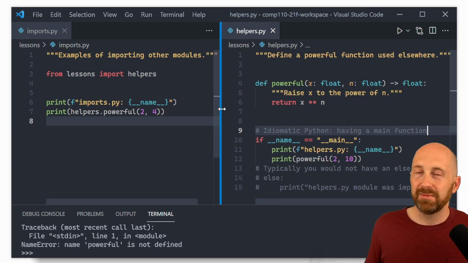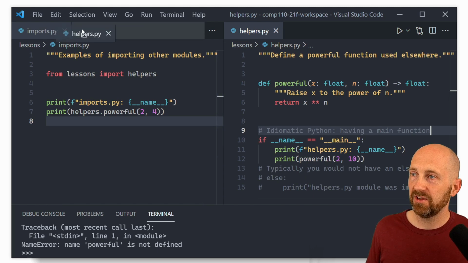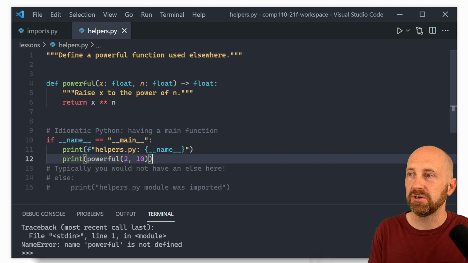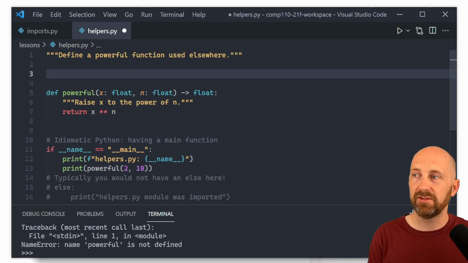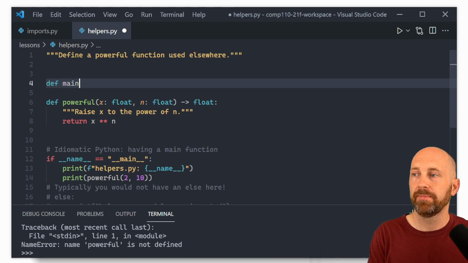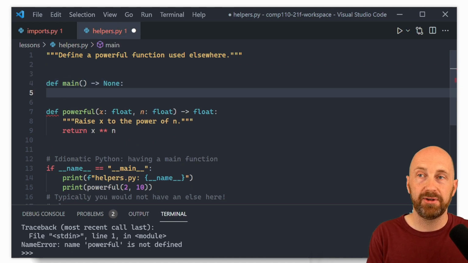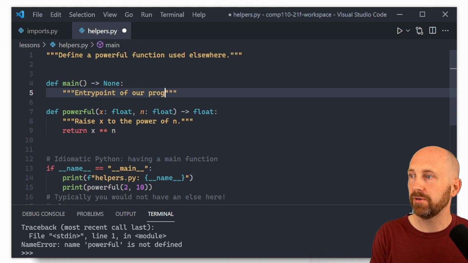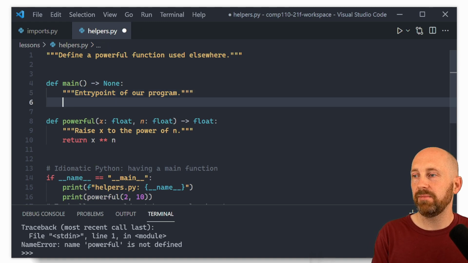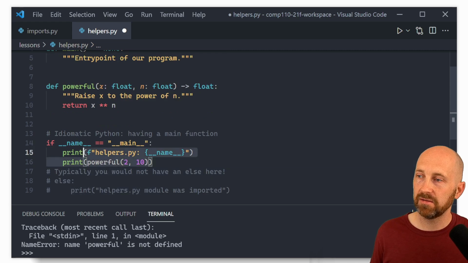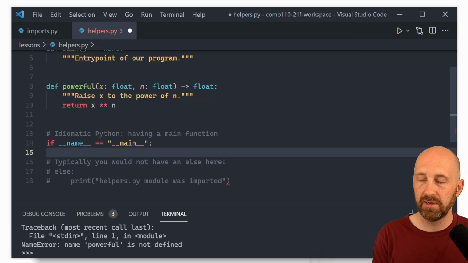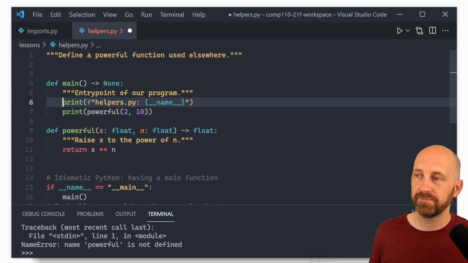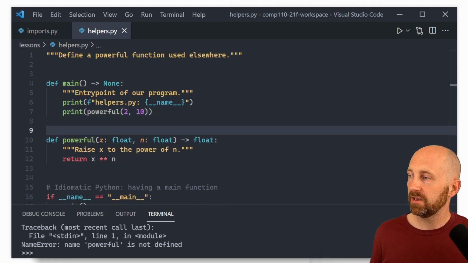So if we wanted to carry out this idiom a little bit further, and in this helpers.py file truly embrace the idiom of Python where we have a main function, we could declare another function in this module named main. And we could say it's a procedure, it doesn't have any return value. And we could give this a comment of entry point of our program. And maybe here what we would do is cut these two lines and move them up, and change what we do when __name__ is __main__ to be call this particular function. All right, so let me get this terminal out of the way.